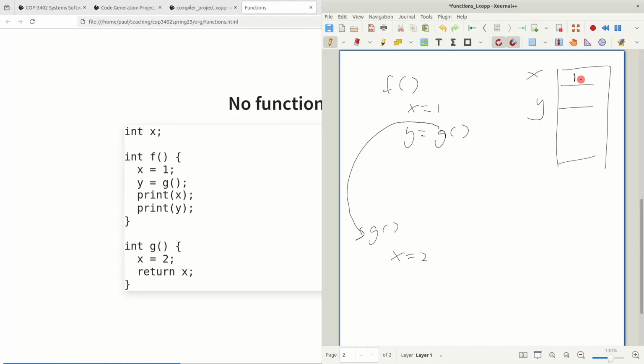So what happens is when x equals 2 in g, I get x redefined to 2. So then when I go to print x here, what happens? It prints 2 because I've redefined the global variable x to 2. Now g also returns x. So what value is x here when I return? It's 2. So I return 2 to here. So y becomes the value 2 because that's the value returned by g. So then when I print y, I also get 2.